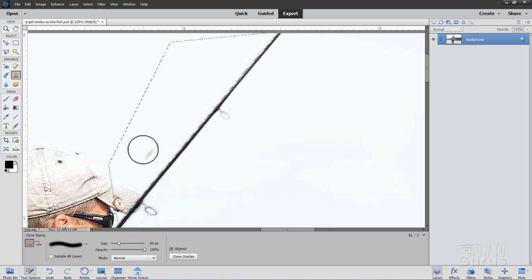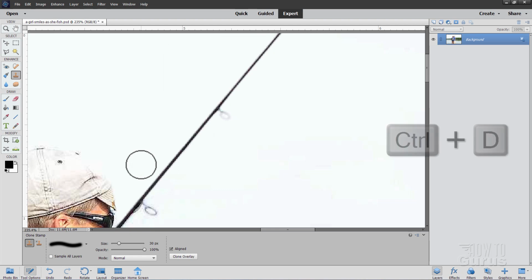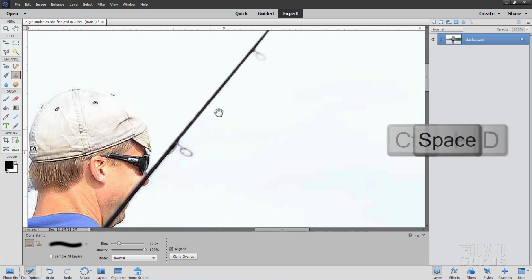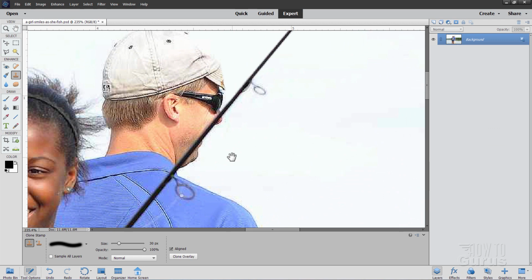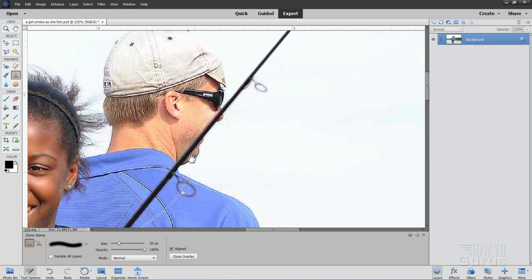Back to our clone stamp tool, here we go. I'll Alt click right here, and let's take out this brim of the hat. And this will be the basic procedure here. We'll be working just a section at a time and cleaning up the areas around what we want to keep in our picture. And then we'll come back in and do larger cleanups after that. So Control D to deselect, spacebar for remove. So I'm working just on the fishing pole at this point. And let's keep on going.